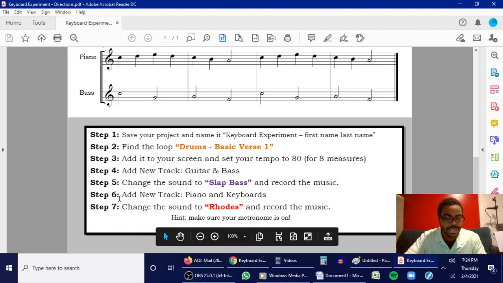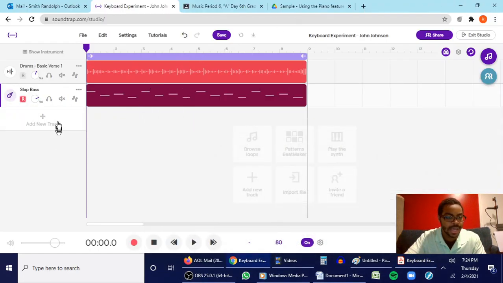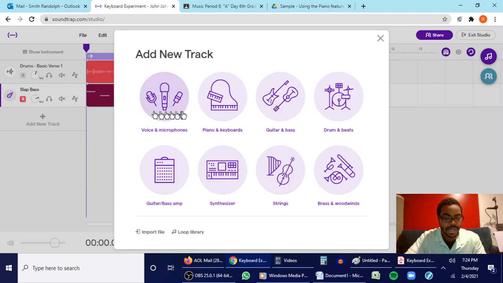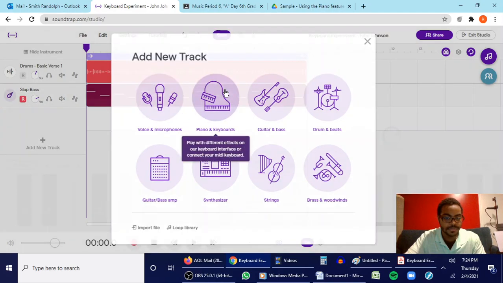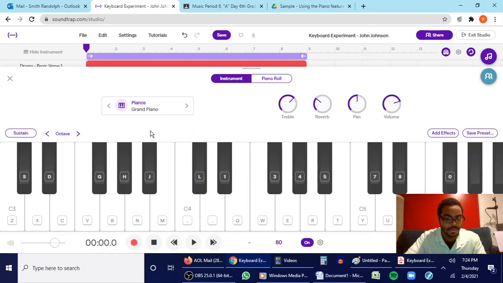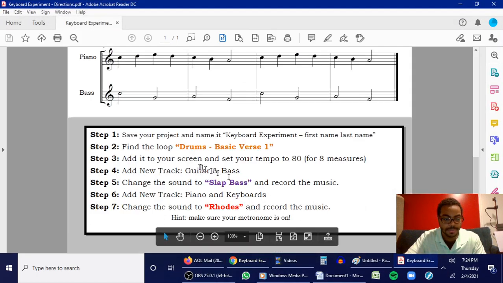All right, step 6, add new track, piano and keyboards. We did our drums, we did our bass, last is our keyboards. Add new track, piano and keyboards. Okay, here we go. What sound do we need?